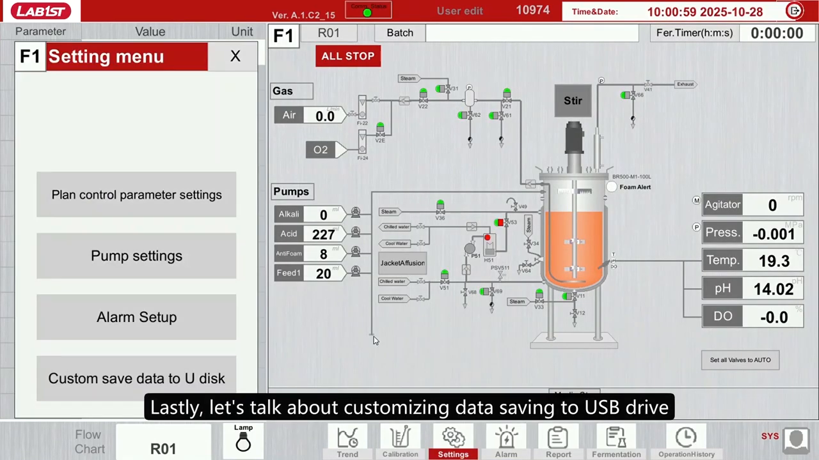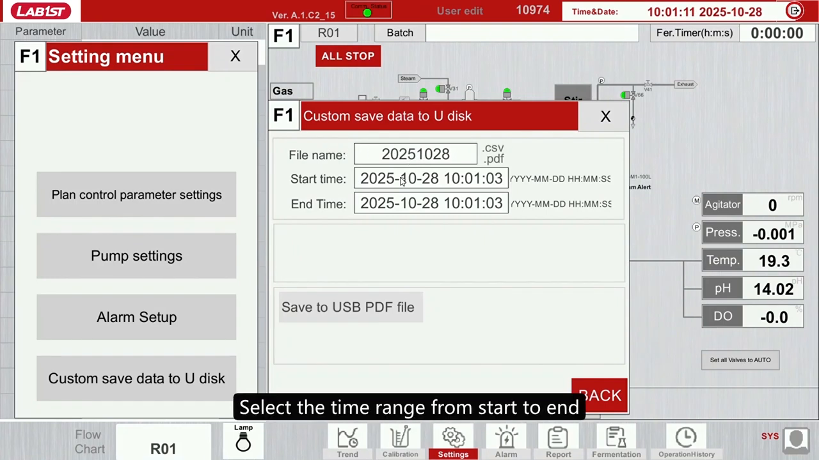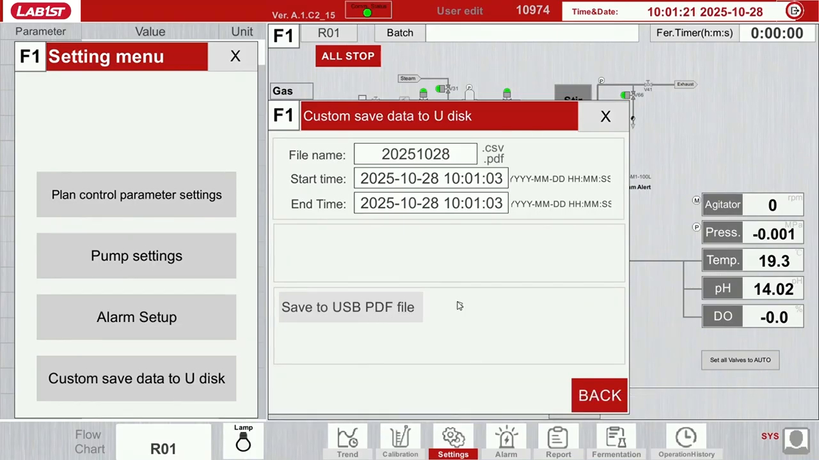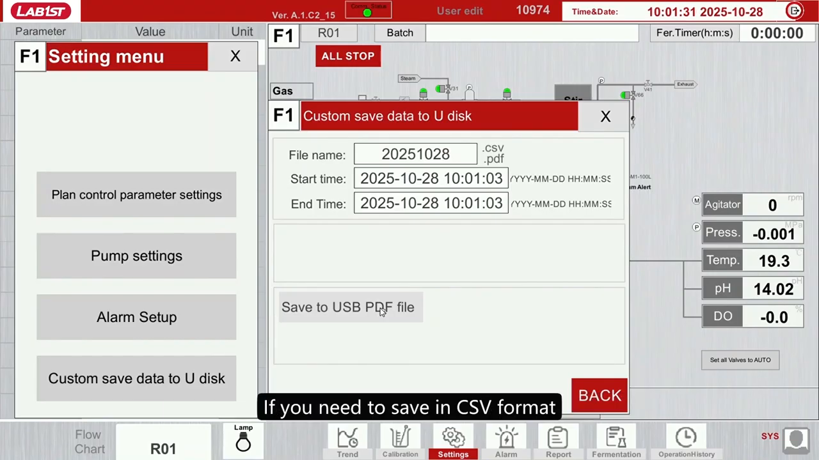Lastly, let's talk about customizing data saving to USB drive. You can name the file. Then, select the time range from start to end. Save the data of this time range to USB as a PDF file. Currently, this device can only save files in PDF format. If you need to save in CSV format, contact Sales.